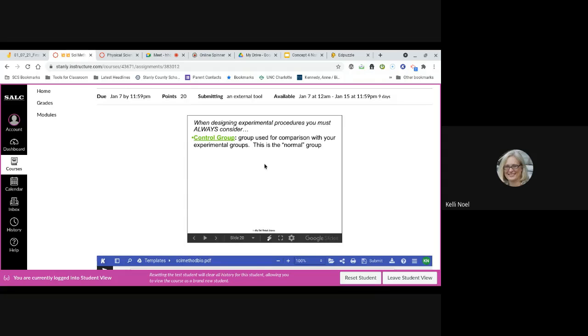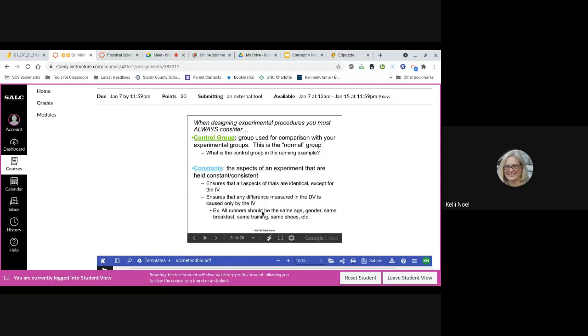Control group, these would be what we call the normal group. They wouldn't get what's being tested, so maybe they get water or they get nothing to drink, but they would need to drink something, so probably water. Constants would be things that you would keep the same or consistent between the two groups. So if we're dealing with running, we would want to keep the age the same, training. We don't want non-runners and runners who have trained to be together. The only difference you want is that independent variable.